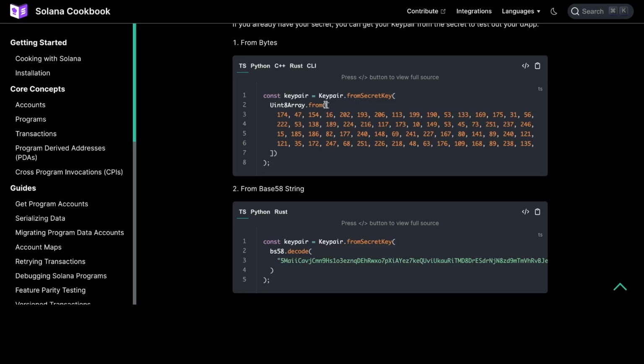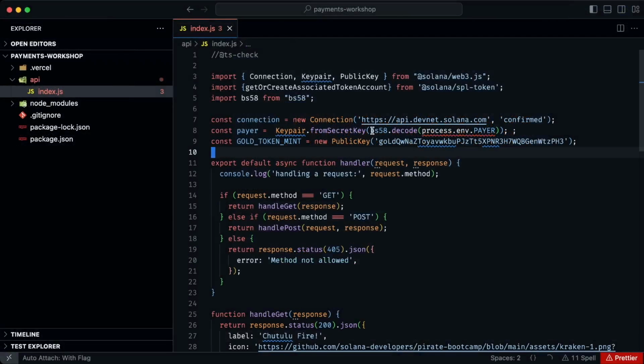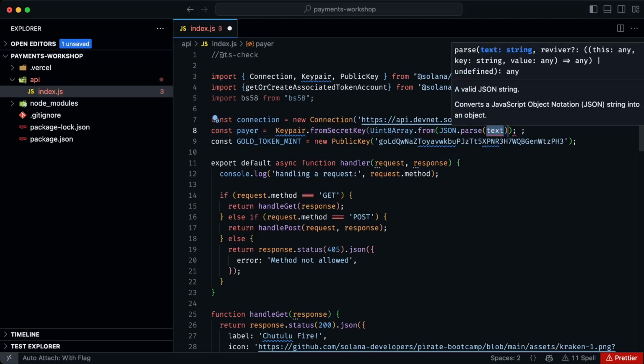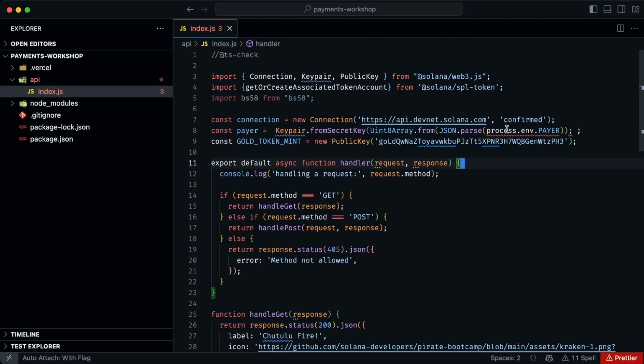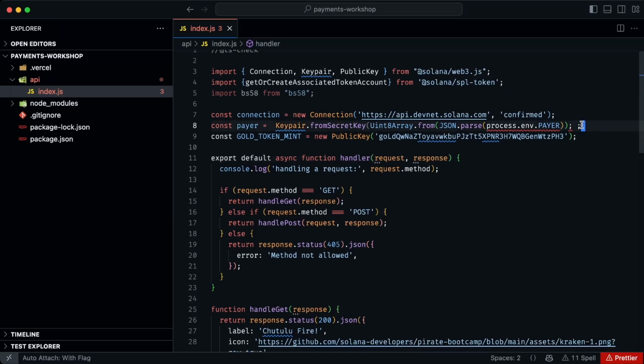Uint8Array.from. So I'm going to get rid of that and say Uint8Array.from. The only thing you'll need to do is JSON.parse that, so it actually reads it in as an array and not just a regular string. So yep, we have that. Let's get rid of this.